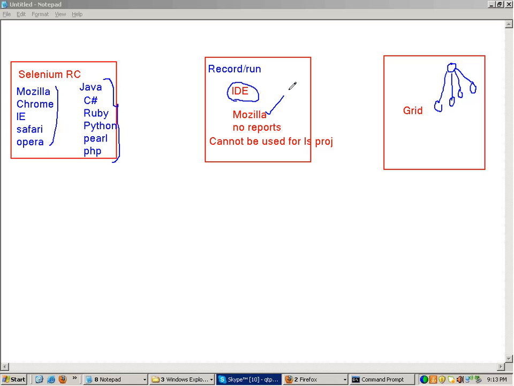For beginners, I would say IDE is good to get a feel of it, but if you're looking at real-time scenarios, if you're looking to switch a job, then IDE is not a must. You have to evolve. You have to learn new stuff like RC or GRID. Now, RC had a lot of drawbacks.